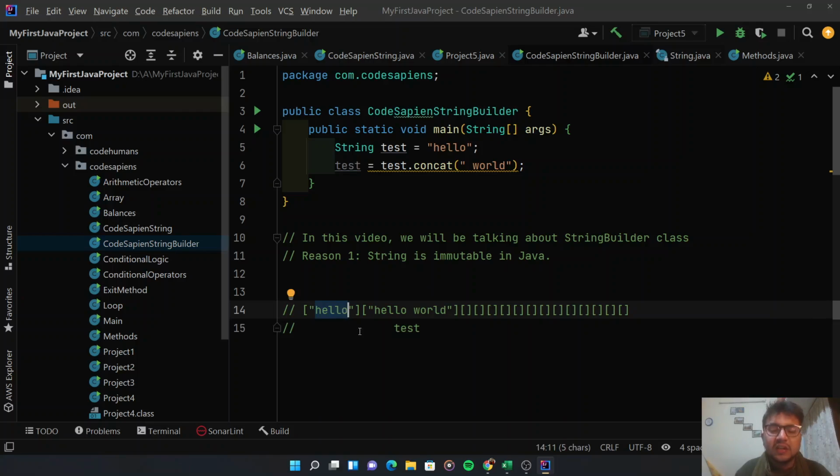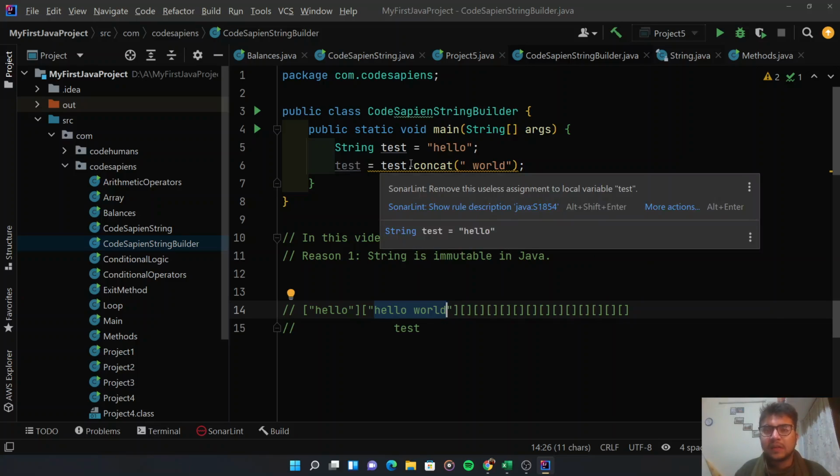In this case, we are not changing the value of the string present in this memory location. Instead, we are creating an all new string, and then passing the reference of this string into the variable. This is not exactly what we want in multiple scenarios. This is not a nice thing happening in Java, and this is the reason why String is immutable in Java.